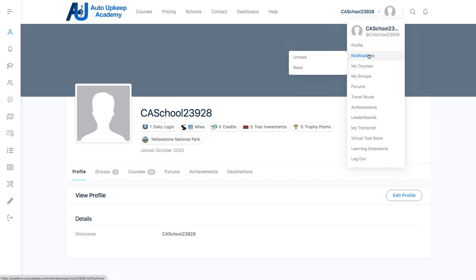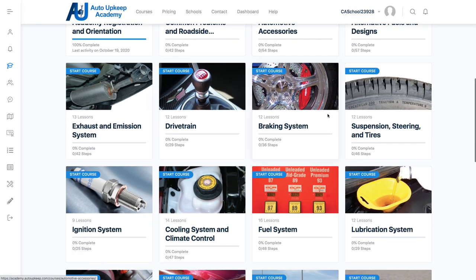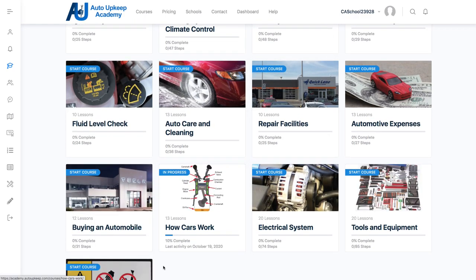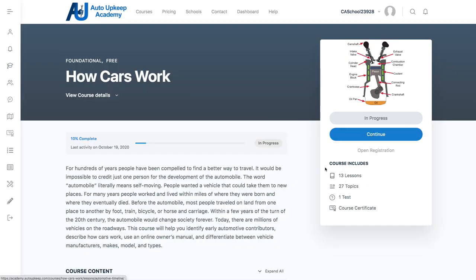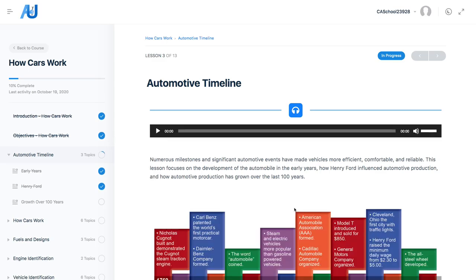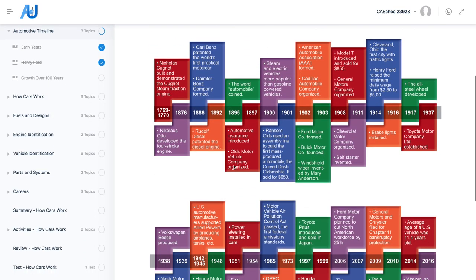If I go back to my name, go back to my courses, and if you scroll down and find your course again, now it shows that I'm 10% complete. I can click on that course, and I can continue where I left off again. So I don't have to start from the beginning. It's going to pick up where I left off. And I'm still on this lesson of automotive timeline.